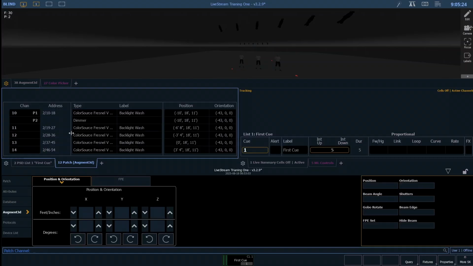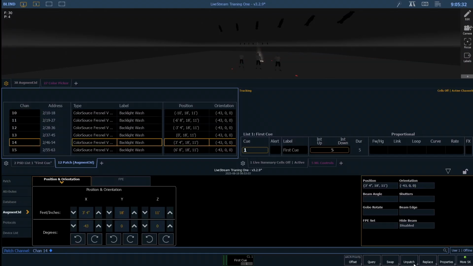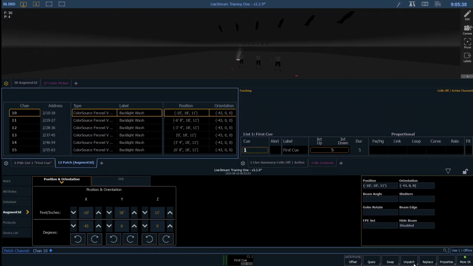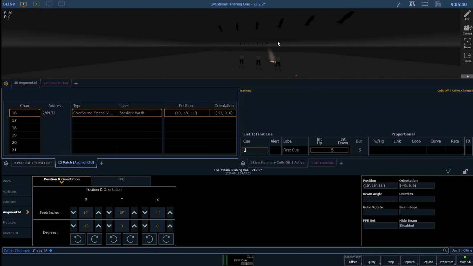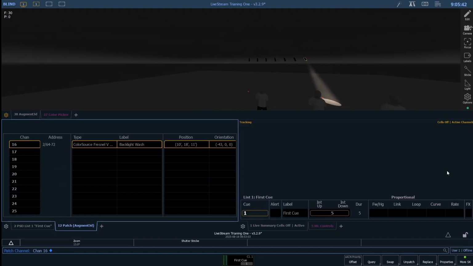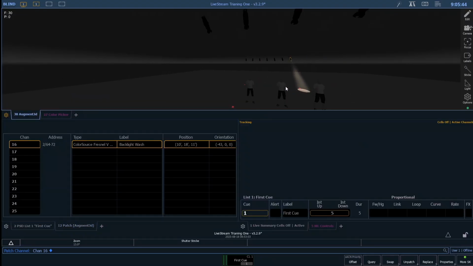Looks like I accidentally added a part fixture back in there. So unpatch that. So 10. Good, those positions all match, which is great. So now we've got these fixtures there. I'll minimize this so you can see this just a little bit better. So there are our light fixtures.